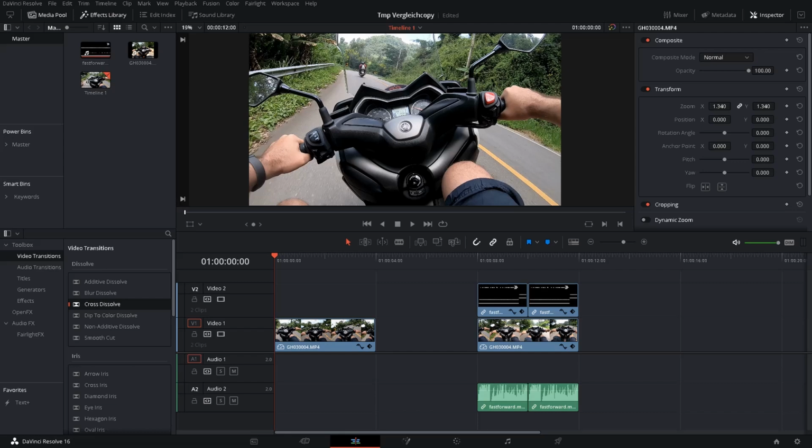how you can add a nice fast forward effect, a visual effect to your project.